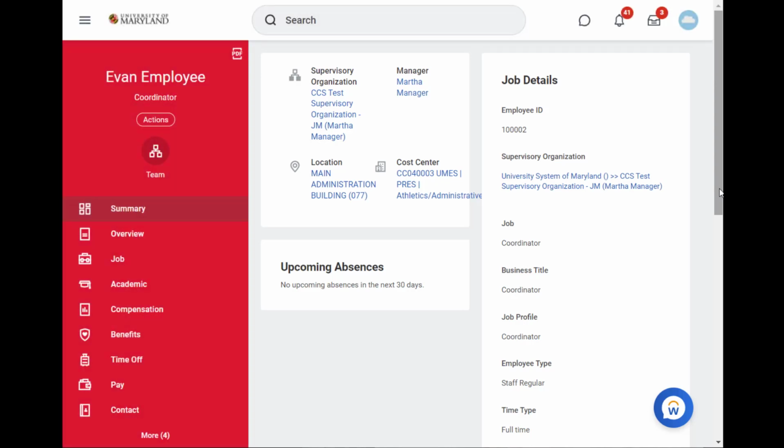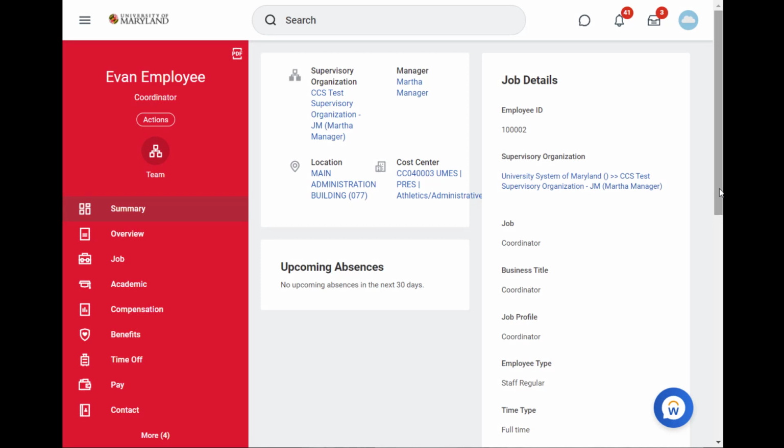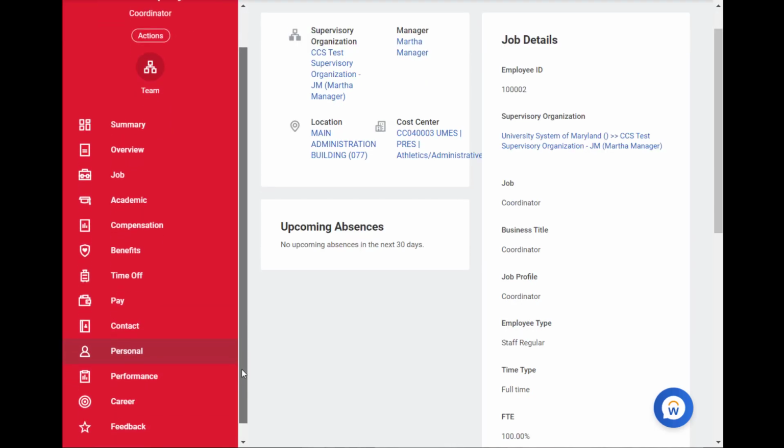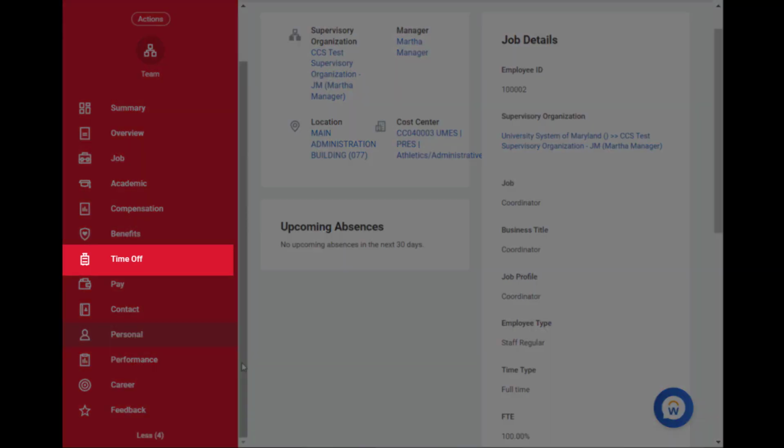There's much more to see via the left panel. On the left panel, you'll see your name, your title, the Actions button, access to your organizational chart, and the tabs that organize the information in your profile. The tabs give you access to other areas within your profile, such as your compensation, time off, pay, contact information, personal information, and performance information. Let's review some of the key tabs, starting with the Time Off tab.